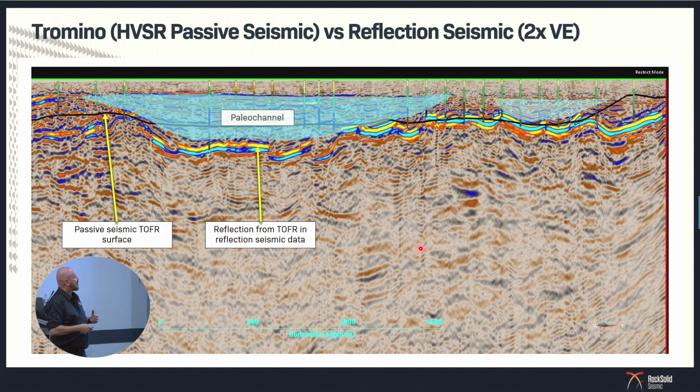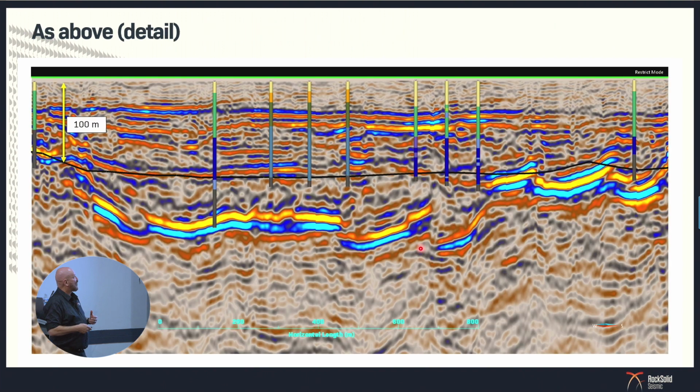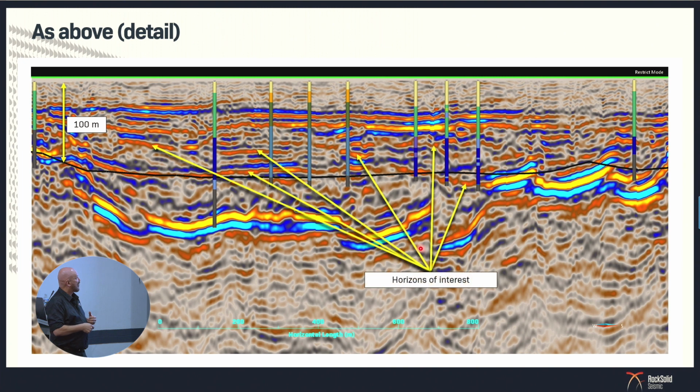But for these guys, what they needed to see was where that uranium was. And the seismic, the reflection seismic data, was able to pull out the horizons that contained uranium in this deposit. So they put a lot of drilling in, but if they'd done the seismic first, they wouldn't have had to use so much drilling.